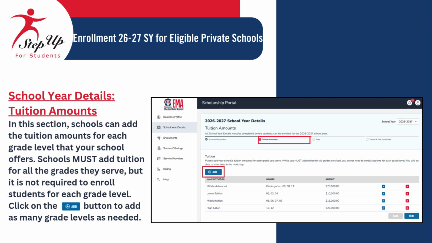In this section, enter tuition amounts for every grade level your school offers. Even if you do not expect to enroll students in every grade, tuition must still be entered for all grades you serve. Use the Add button to enter as many grade levels as needed.